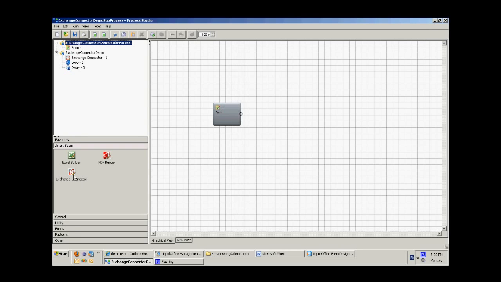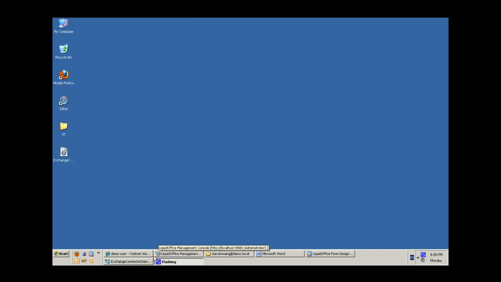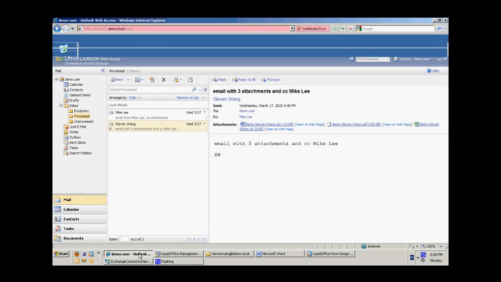And that's pretty much it for the demo. I'll show you, here's our Exchange Connector task. So you can easily just drag and drop that in there and then configure it from there.